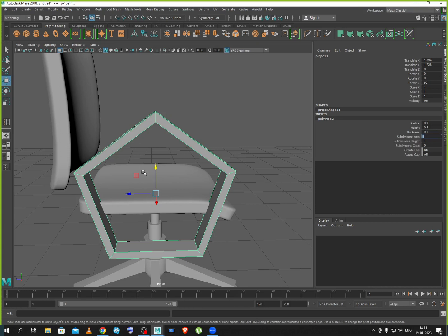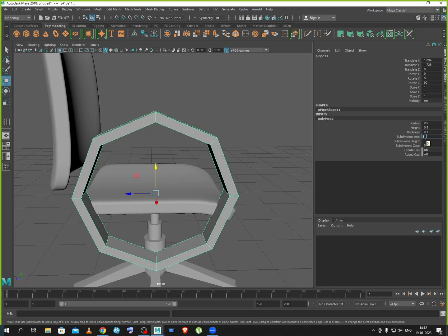So what happened now? I need smoothness here. I need this surface to be like this on this one. So 5 segments are not enough. Let's make it 8 segments. Now we can see it is good enough.